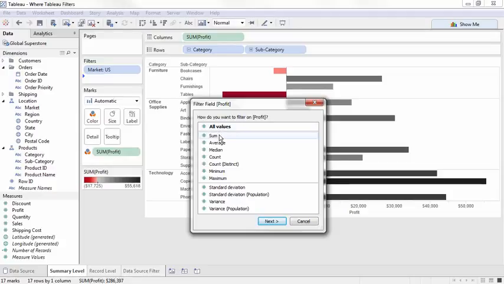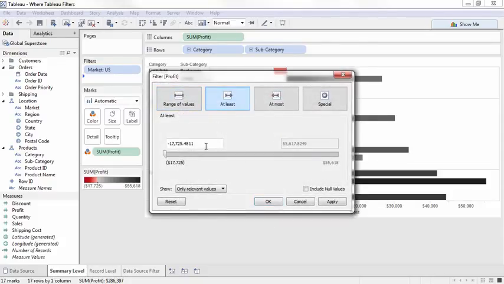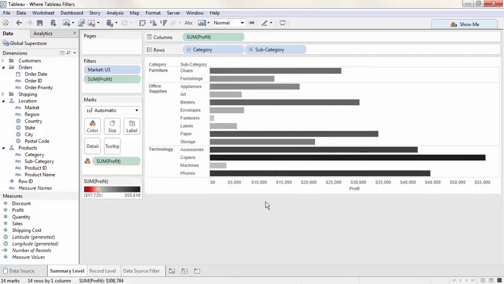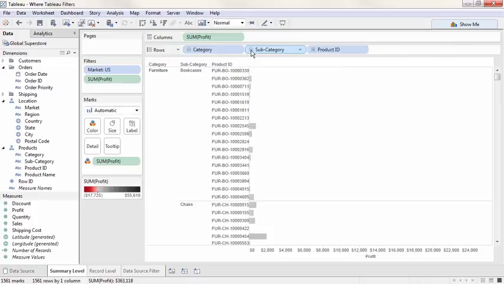If we filter based on sum, like our view is set up, and say at least 0, we wind up with 14 marks. Those subcategories with negative profits have been filtered out entirely, based on the sum of profits at the subcategory level. If we change the granularity of the view by drilling down to product ID, we're still filtering out any mark at that summary level with a negative profit.